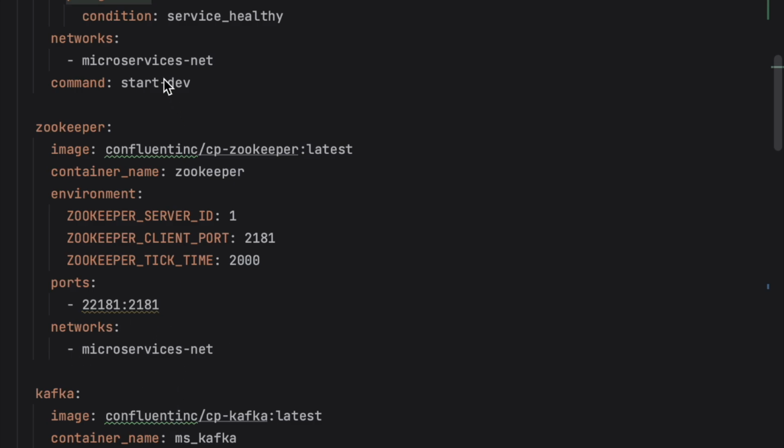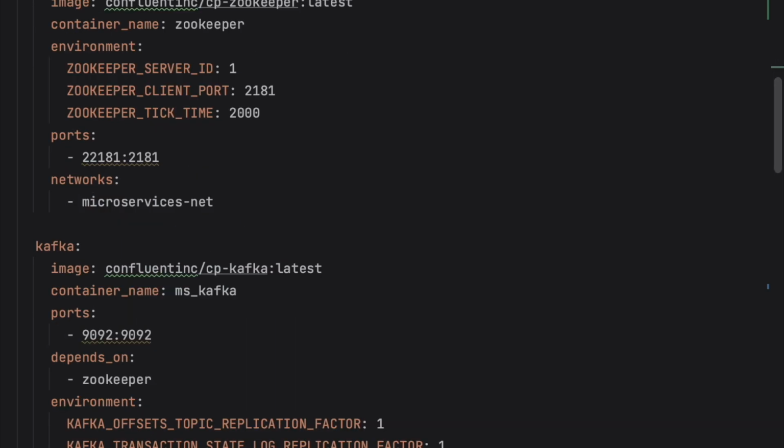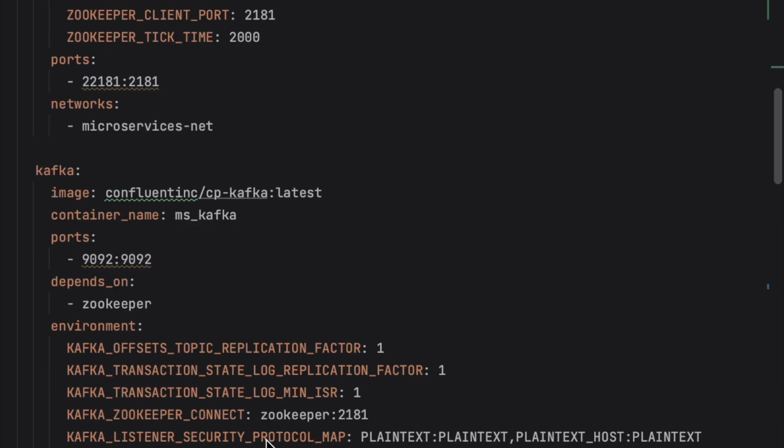I'm using the same network as the ones I've specified at the top, so they have to be on the same network to communicate with each other well, otherwise you'll have problems on Docker. So just bear that in mind. I've had that experience before.